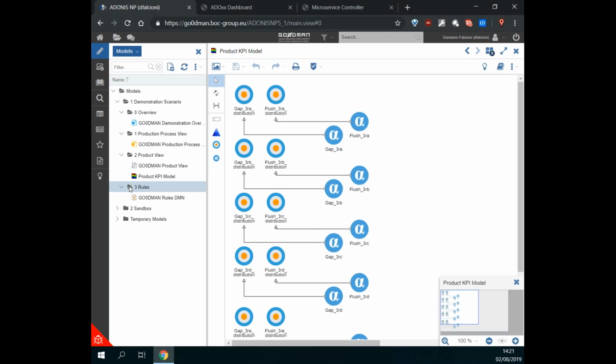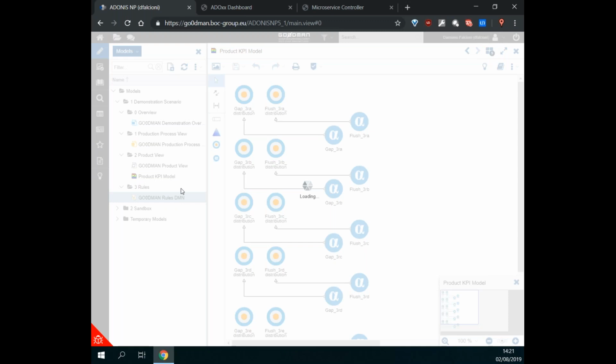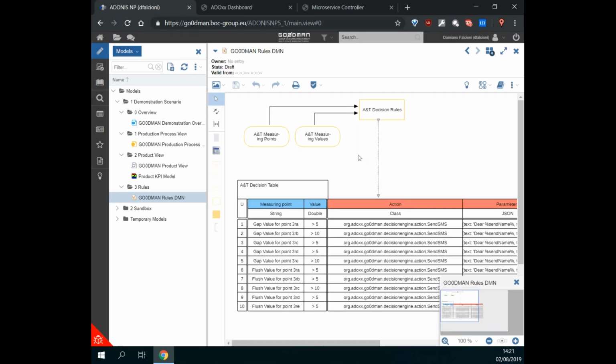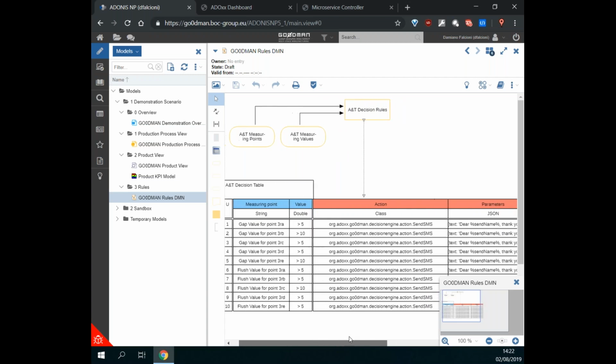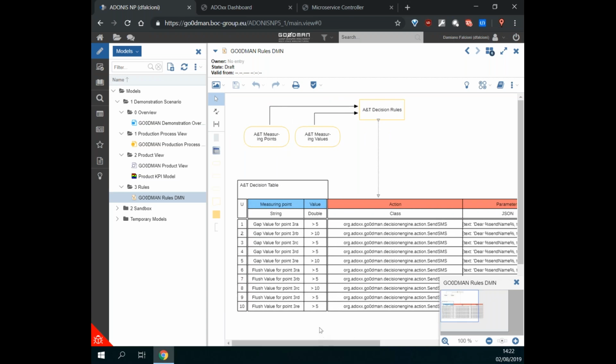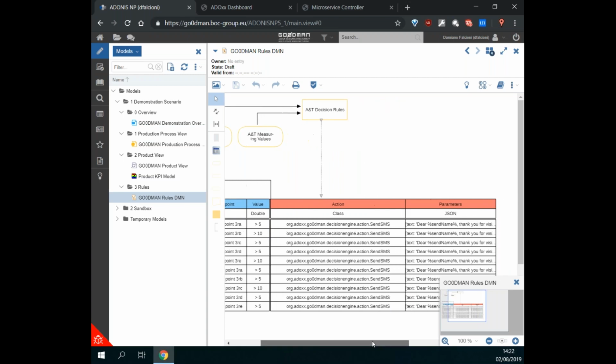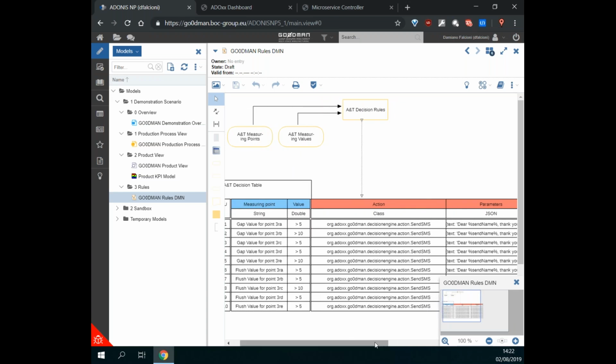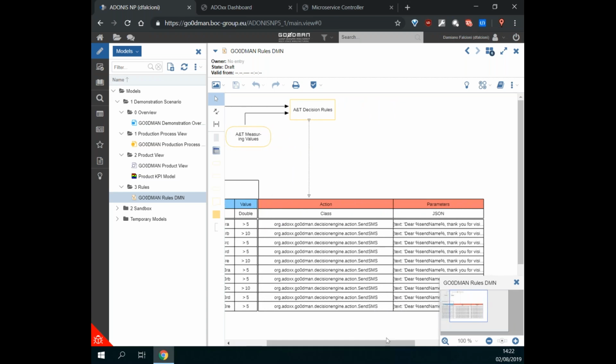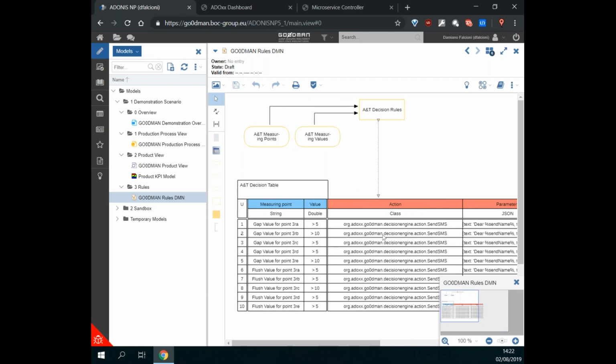The last model that will be visualized are the rules. In this case, we have the model in DMN format, where you can create some decision tables and specify some actions that will be performed automatically in case the KPIs exceed a certain threshold or fail. In this case, the action is the sending of an SMS with some parameters that can be customized based on some variables, and that will inform the final users if there is a problem with the measured points.